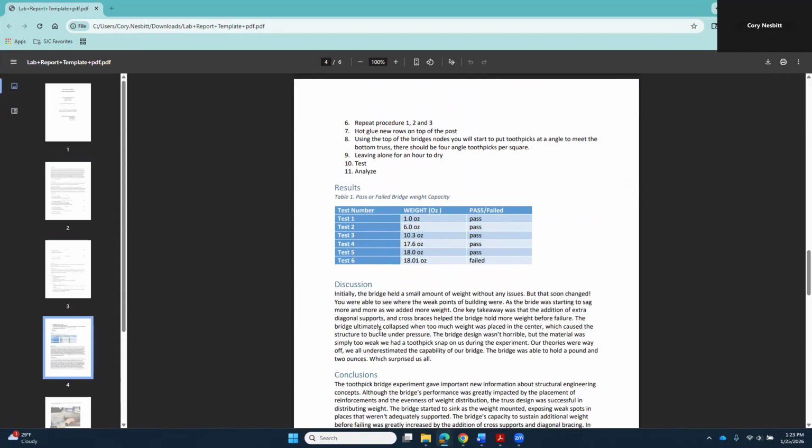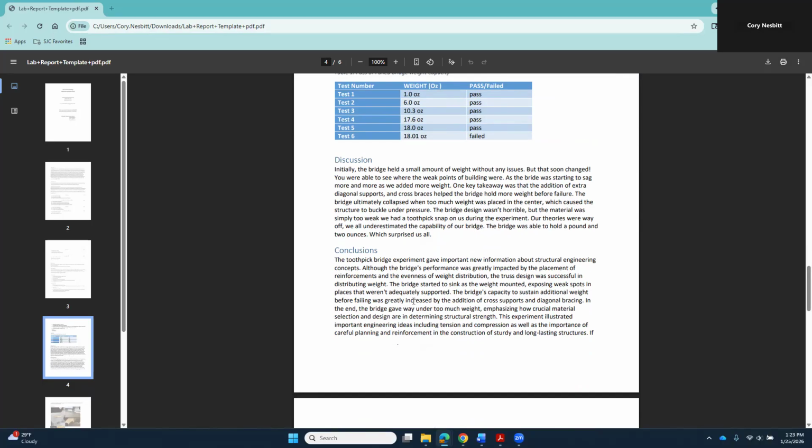And remember, it's a lab report, so all of this should be in past tense, right? It should not be in present tense. You should not say, I'm making my bridge. No, it should be I created or I utilized. Everything should be past tense, right?